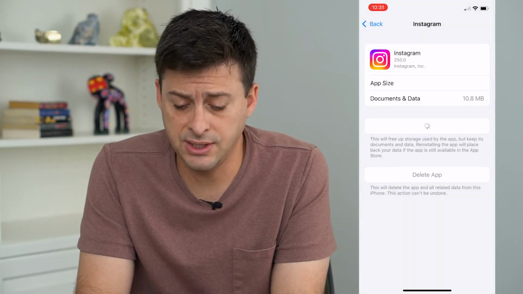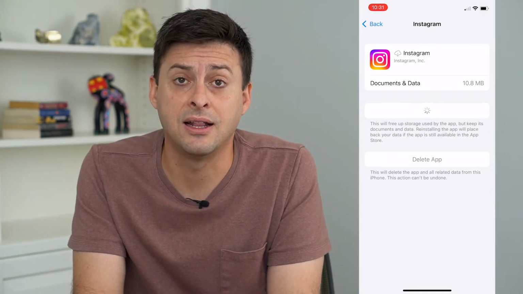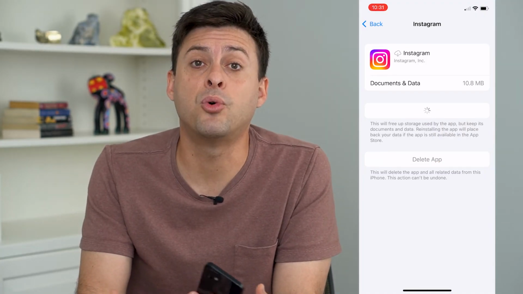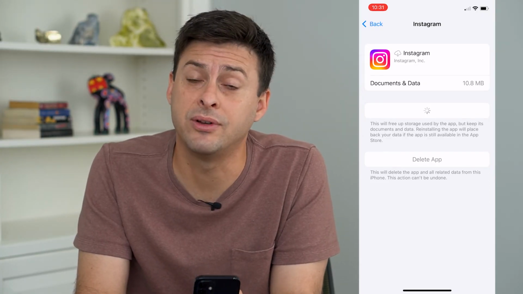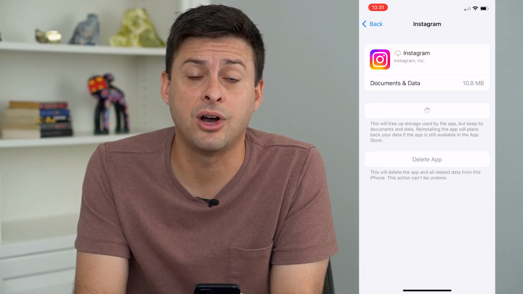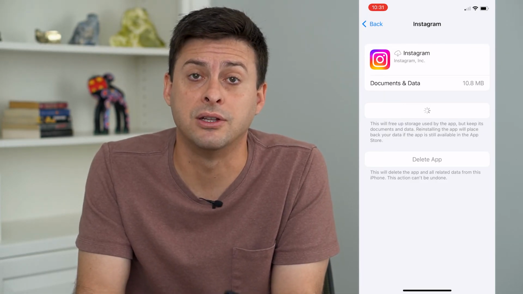And what that does is it doesn't remove any of your drafts, your messages, anything like that, but it force updates Instagram to the latest version, which a lot of times gets rid of any kind of bug that could be causing that no music found, missing error and stuff like that.